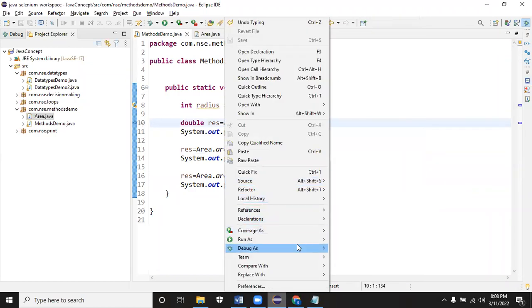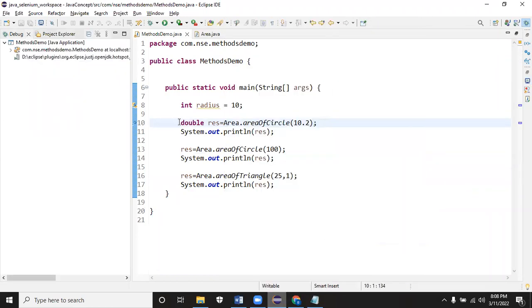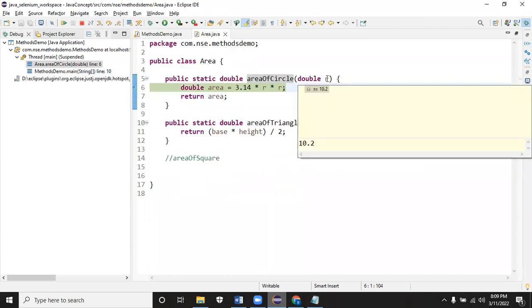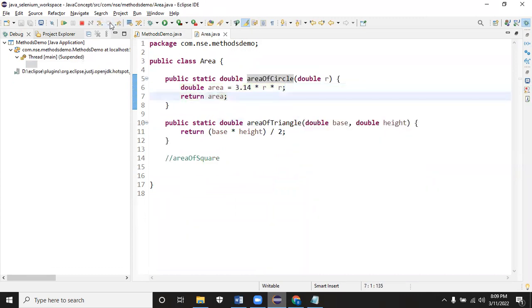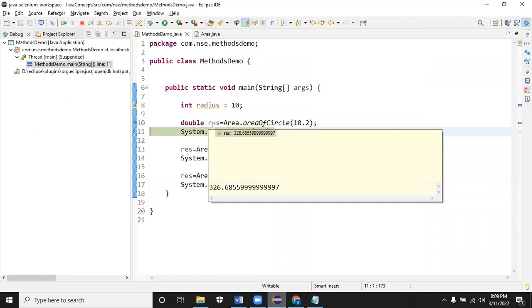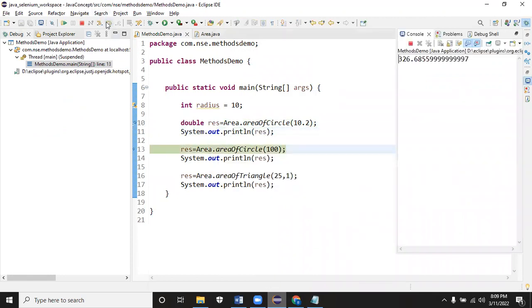While calling it, when I run this code, it will come to this point. If I want to go inside the method, step into or step over. Step over means it will run it and go to line number 11. Step into will take you inside the method. You can see now R is 10.2. Calculate the value, return that value. We are storing it here and then printing it. Let me click on step over. It will run the code and print it.